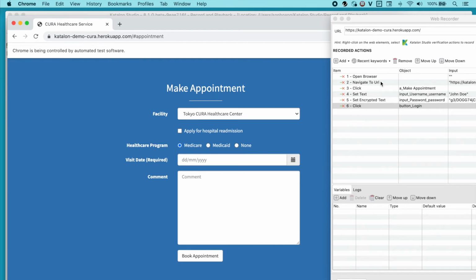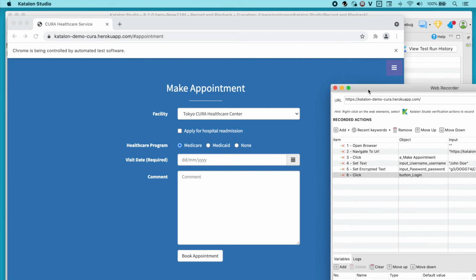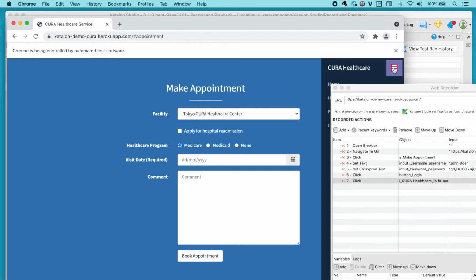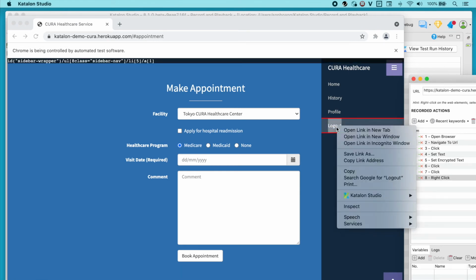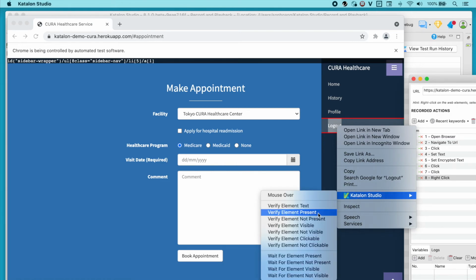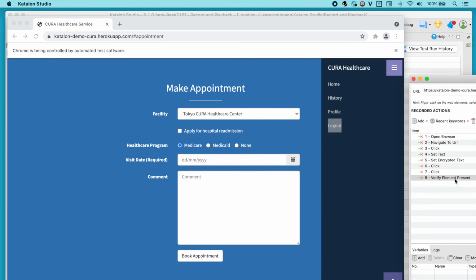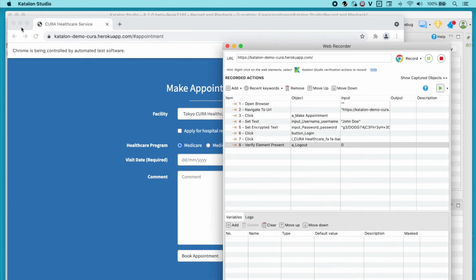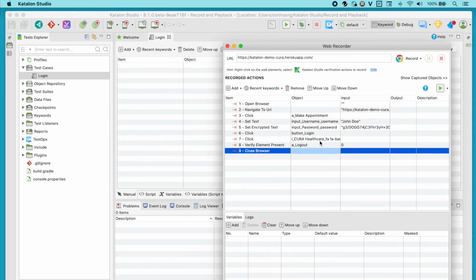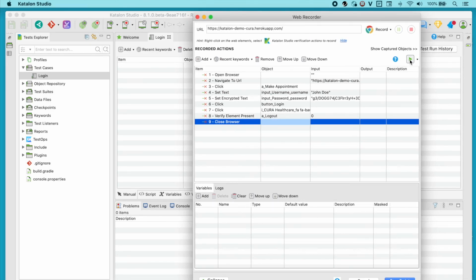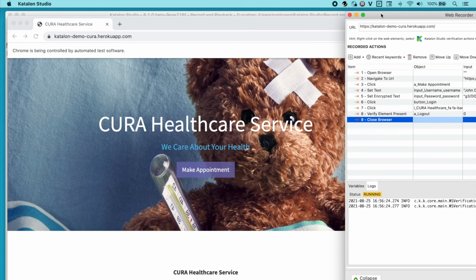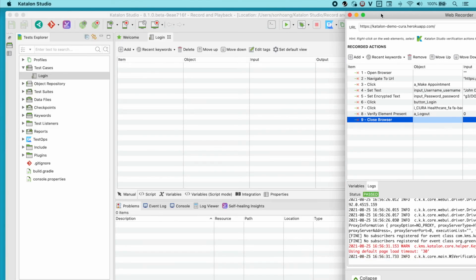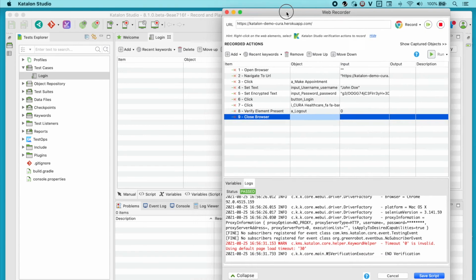Next, what we need is an element to verify this login step. I'll use this logout text in the expanded menu for verification. Right-click on the text. Point to Katalon Studio and choose Verify Element Present. Having created all the steps for our test case, close this window and we're going to run or play back this test case to make sure all steps work properly. Click on the Playback button to go through each step again. Looks like everything is good. The final status here is passed, so we can go ahead and click on Save Script on the bottom here.